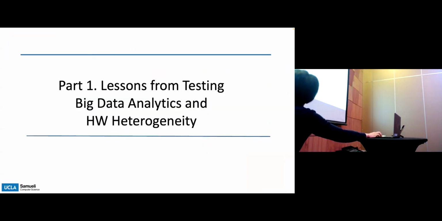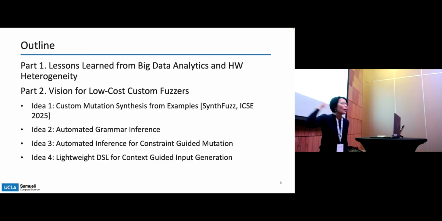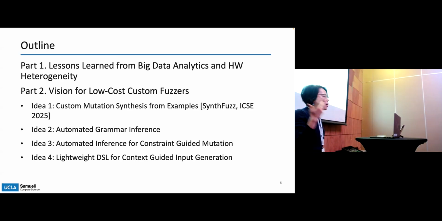And so today, as I said, I'm jumping around a little bit. Today's talk shares some lessons learned from big data analytics and heterogeneity in terms of building these domain-specific fuzzers. And from the second part of the work, I would like to share some ongoing work, but more of a future direction that we as a community could think about together, which is how we should try to build these low-cost custom fuzzers automatically or semi-automatically by relying on pluggable and learnable components.